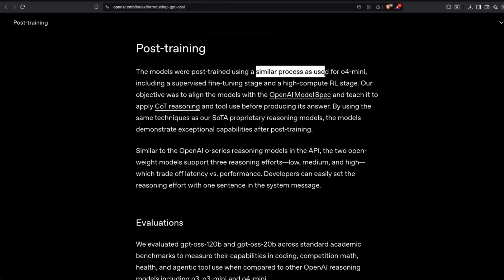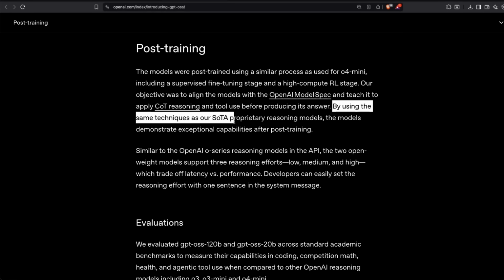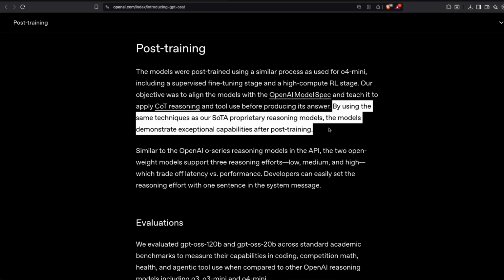For training, they say they followed a similar process used for O4 Mini, including a supervised fine-tuning stage and an RL stage with high compute. Now, it seems like the same team that is training these proprietary models at OpenAI has trained this model, right? So we're going to see similarities between both the capabilities and, I would also say, the features that this model is going to offer. And that's why they say by using the same techniques as our state-of-the-art proprietary reasoning models, the models demonstrate exceptional capabilities after post-training.